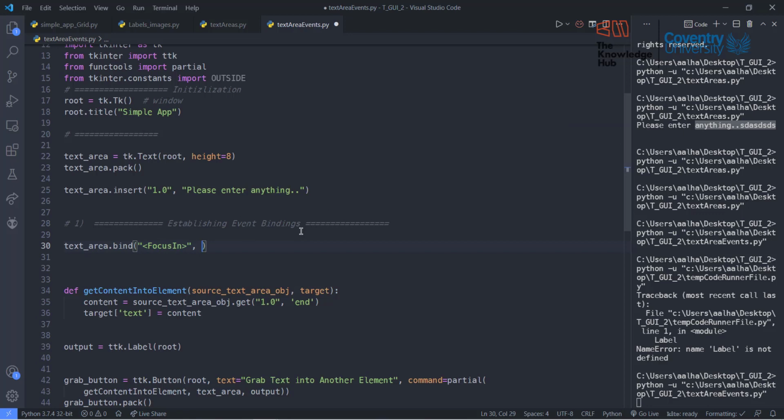Let's do this. So focus in, and I'm going to say that this is going to be my function that is going to be fired once this event is triggered. This is called in most languages a callback function. A callback function is basically a function that gets fired once an event has happened. So this event happens, now call back whatever you want to do once this event happens.